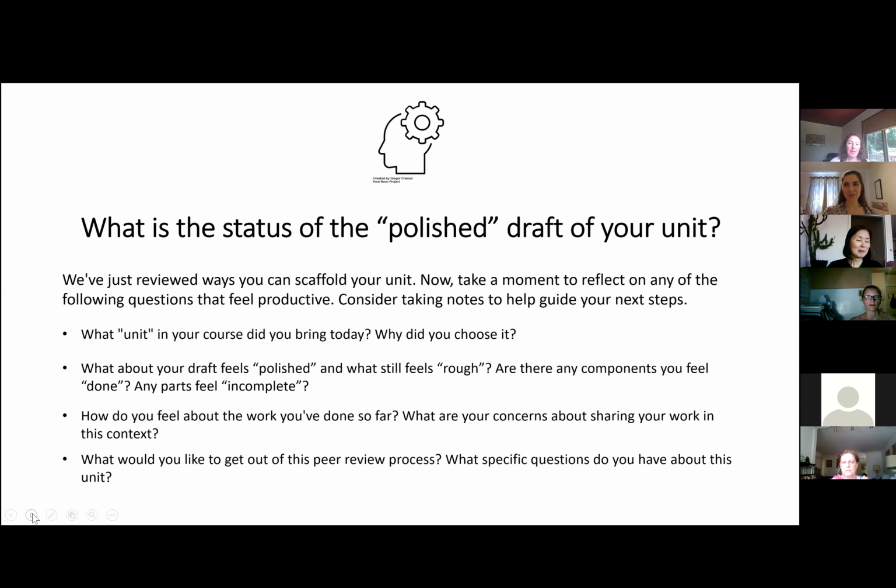So take like 5 minutes to just do some personal reflective writing with the idea of where you are with this draft that you brought here today. I'm also just acknowledging that people have very different definitions of what a polished versus a rough draft are, right? So for you to decide, what is the unit in your course that you brought today?